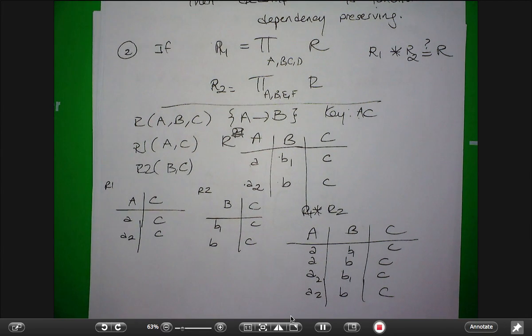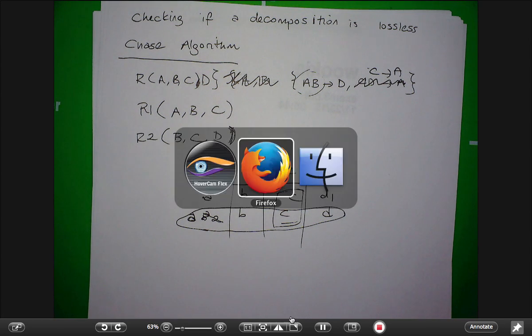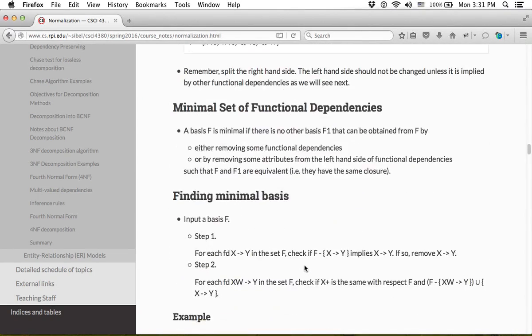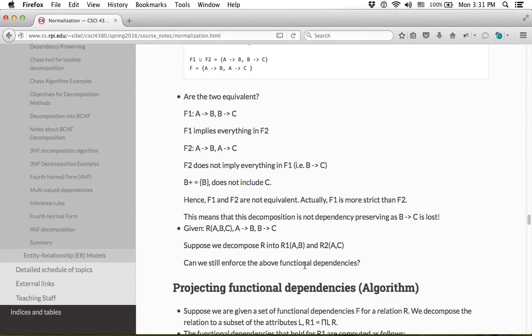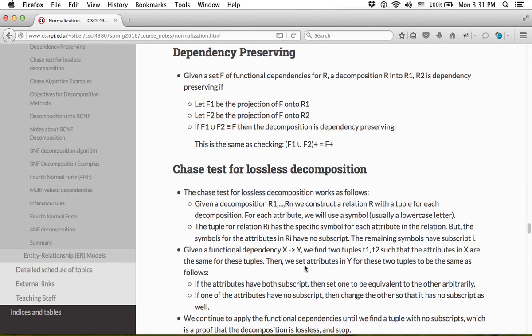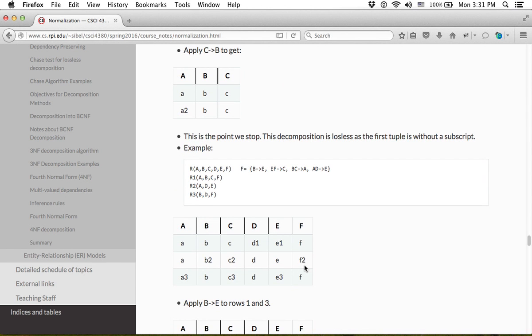Okay, so the algorithm is formally defined in the course notes, but let's try to do a little bit more exciting example. I spent a lot of time writing this, so hope somebody reads it. You should really actually read the book. The book is better than me, but we are going to try to do this example right now. Okay. So the nice thing about the chase algorithm is that it works for any decomposition, not just two, but any number of decomposed relations.